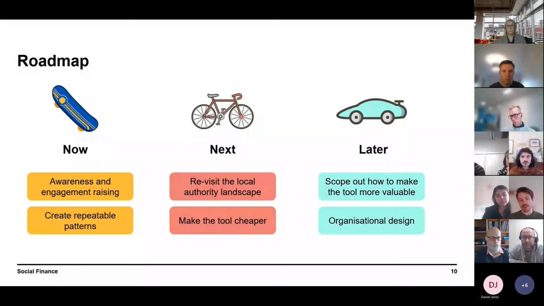And in the future, I think what we'll have is a well-defined picture of what the organisation might look like, how much that might cost, where that sits, and what they would do, and have that validated.